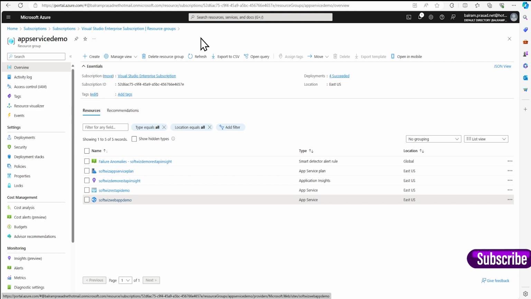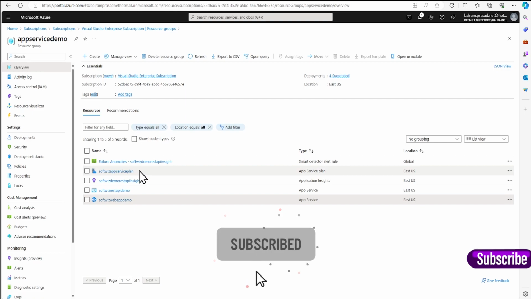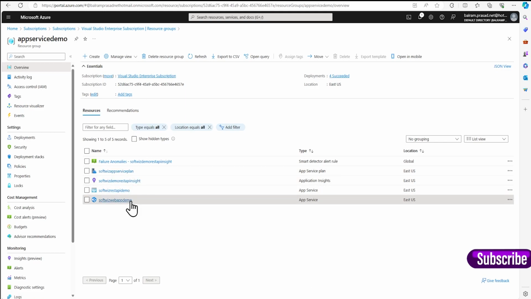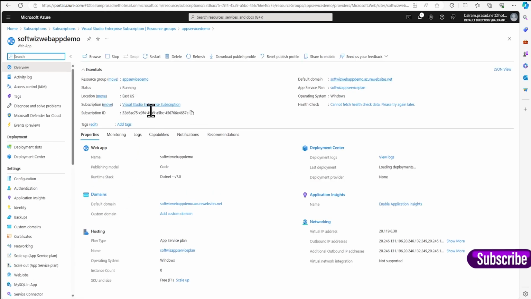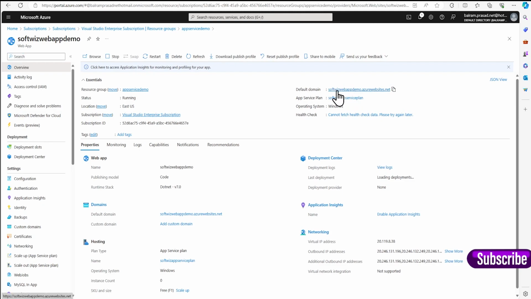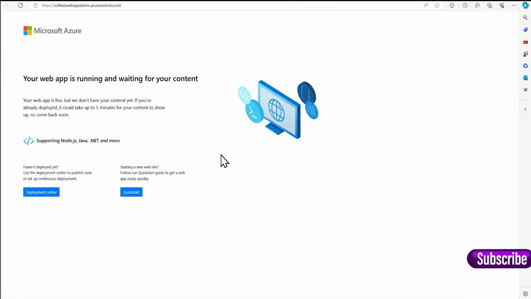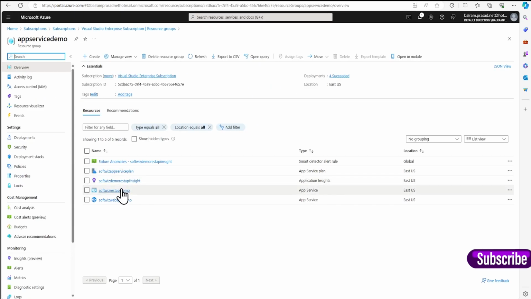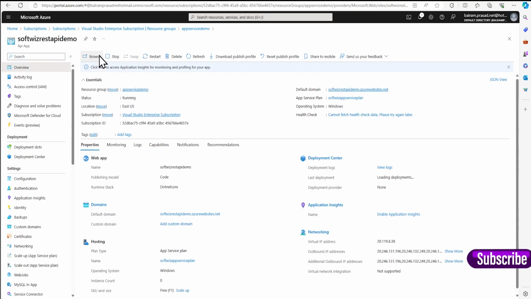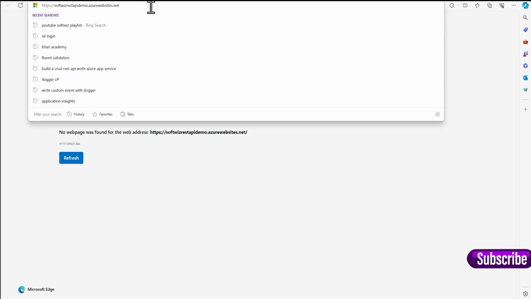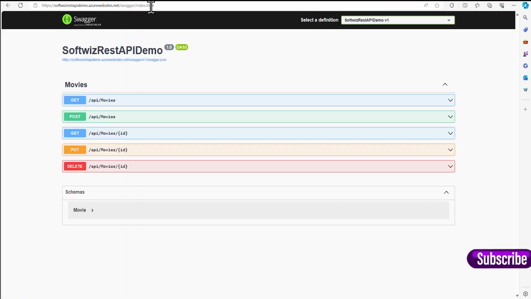So now we are in Azure Portal where we have an App Service Demo resource group. In the previous video, we created a couple of app services. In one of the app services, we deployed an API and the other application is a web app. If we go to the web app and browse it, we can see this default template provided by Azure. For our API, we can browse it also and provide our Swagger URL. This is the API-based application.